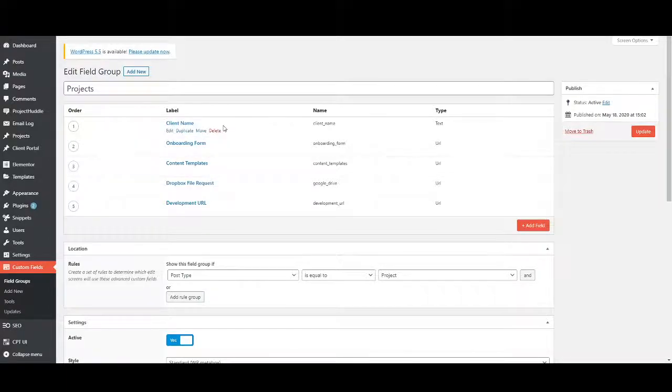We have the client name, which I usually just put their first name in there. We have a URL field for their onboarding form, URL for their content templates, URL for the Dropbox file request, and their development URL. And of course, this is just showing if the post type is equal to project. You can see I have projects right here. And this is the custom post type for all these dashboards.